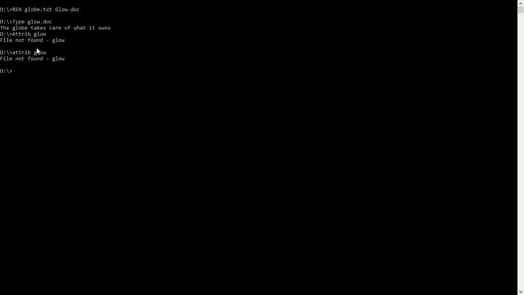Don't we have glow here? Well, what we'll do now is we just type attrib again. Let's confirm that again, maybe glow.doc. Yeah, it just confirmed it. It's not case sensitive, so let's just take note of that. So we just got it. The attribute is a document file that is found under the G drive.